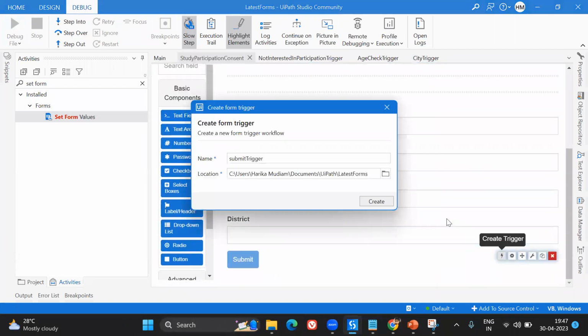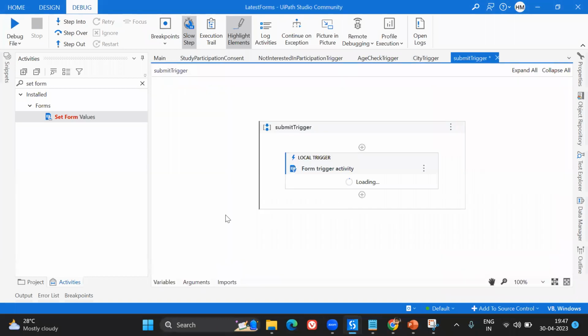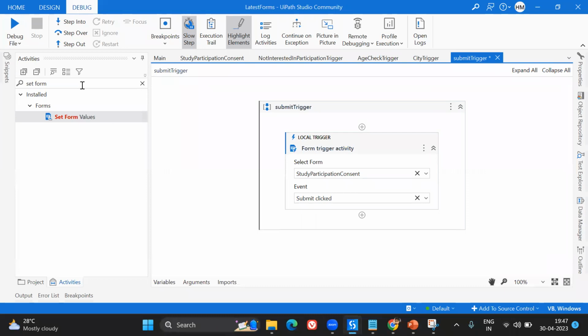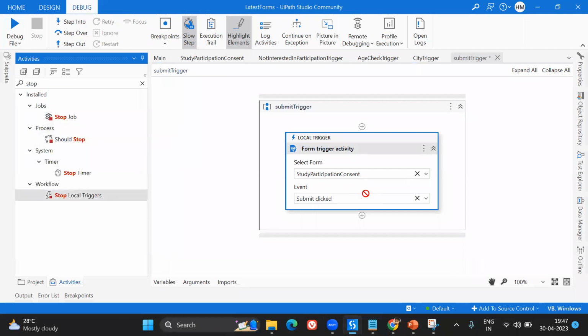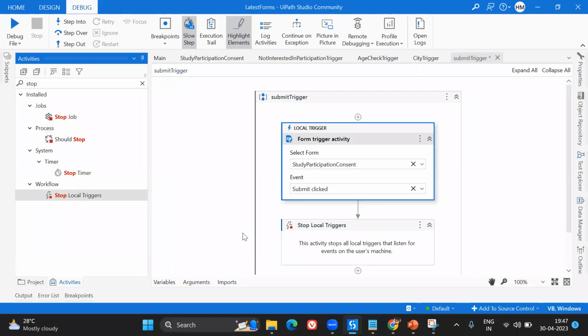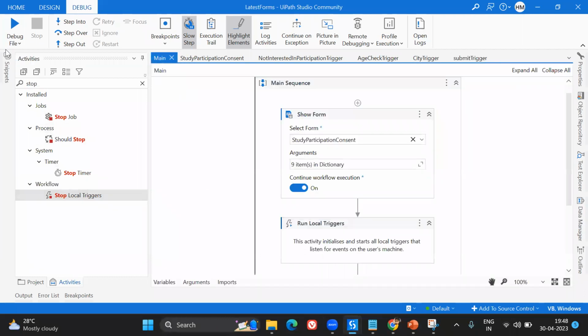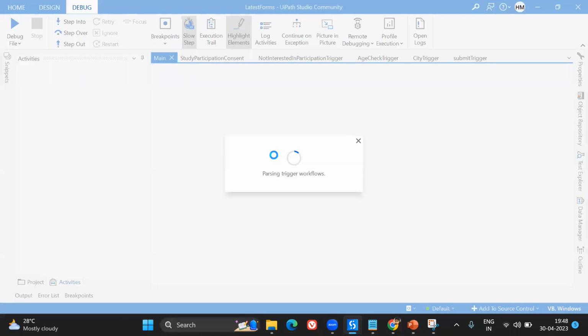I think by now you might have understood and got the idea. So what we are doing here, just go here, and if the submit value has changed, what we have to do? We have to stop the local triggers. Okay, just stop the local triggers. That's it. So are we good? We will run the workflow completely and see.